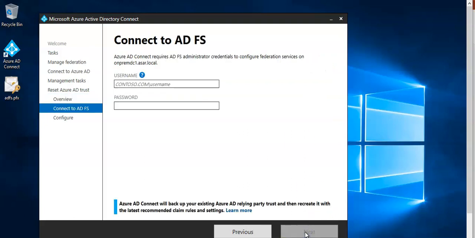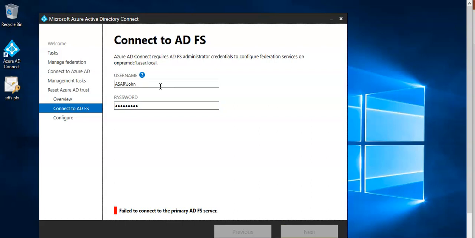Click next. Azure AD Connect requires ADFS administrator credentials to configure federation services on the on-prem domain. I'll do this. Azure AD Connect requires ADFS administrator credentials to configure.